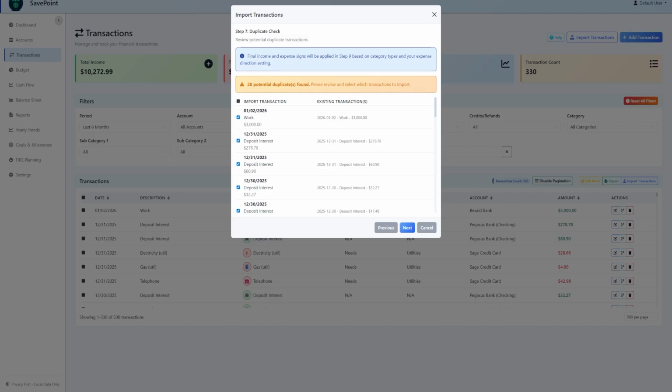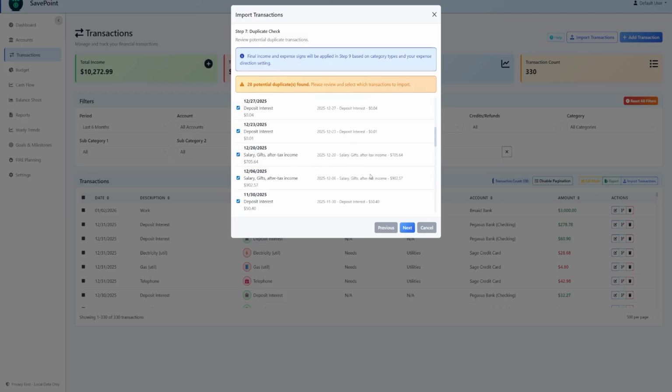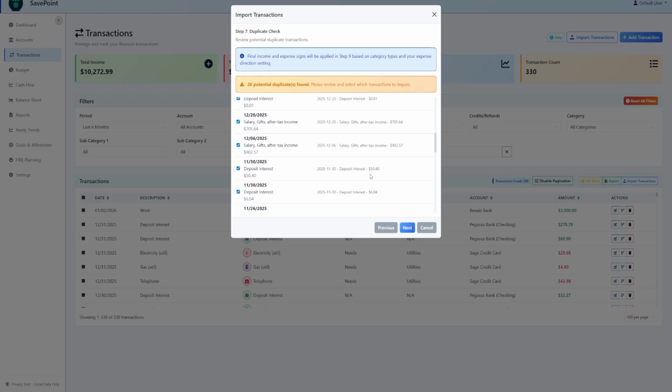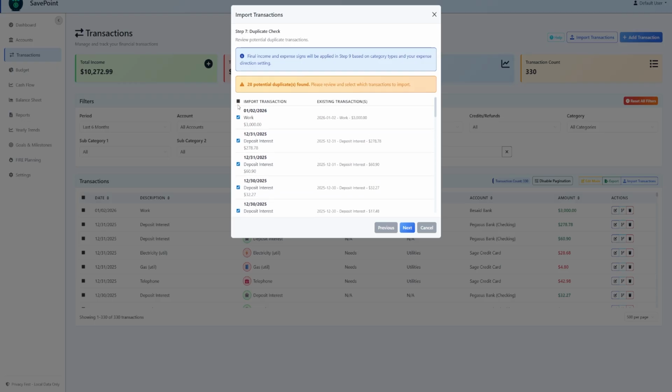Pretty much all of these are duplicates. It's a very small file here. We have 28 potential duplicates. We're going to uncheck these and take maybe one or two just for an example to import. The duplicate checker compares against your existing transactions and flags potential duplicates with a side-by-side comparison. So you decide which to keep and which to skip.